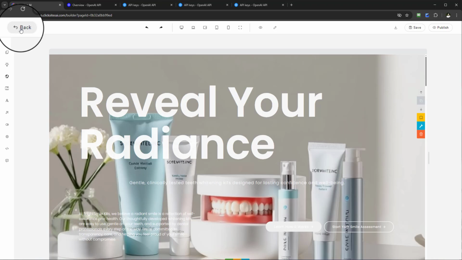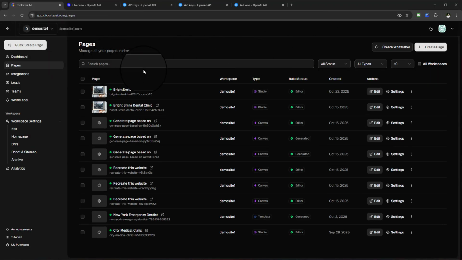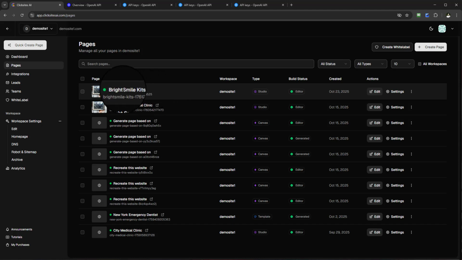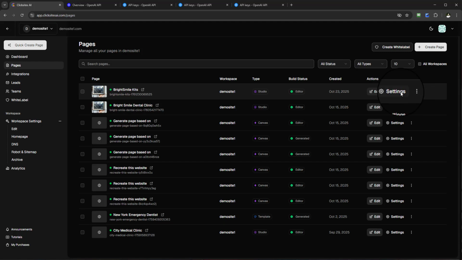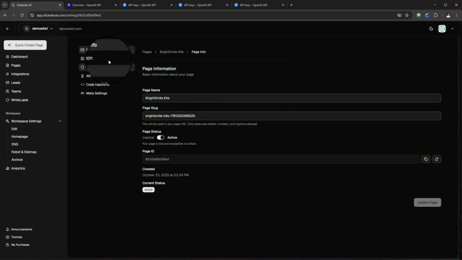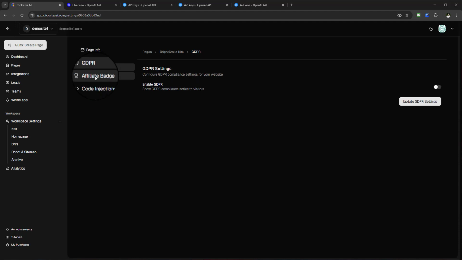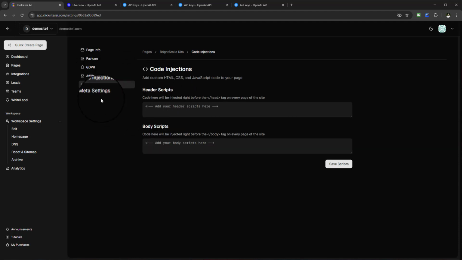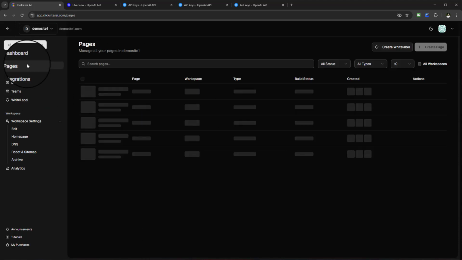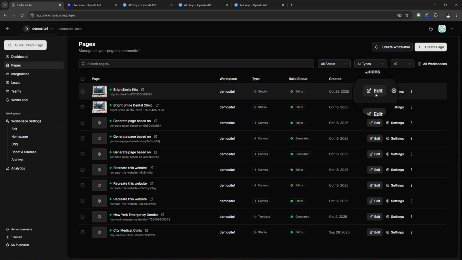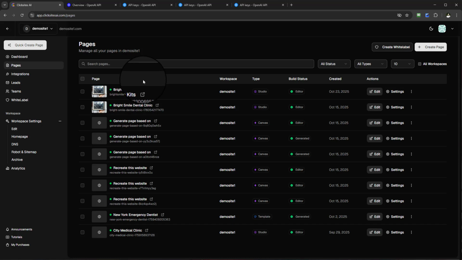We go back, and then you can see we're on our home screen, and straight away we can see this is what we just built. Bright smiles here, you can see the different information where we can edit, we can check settings. Especially when it comes to workspace and page information, you can add a favicon, GDPR, affiliate badge, code injections, header scripts, body scripts, meta information, and so on and so forth. So many possibilities when using this, and then you can jump back in and edit. However, that was a quick overview of how to get started for the very first time when using ClickSites AI.